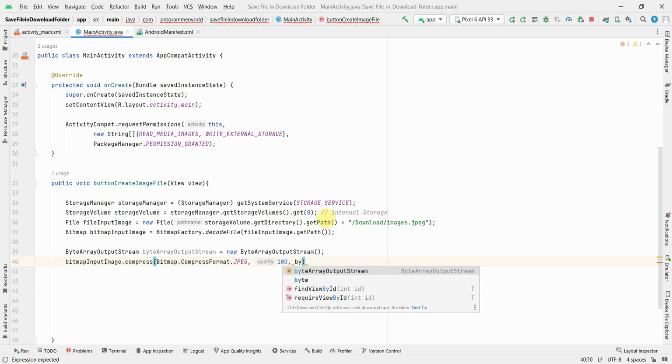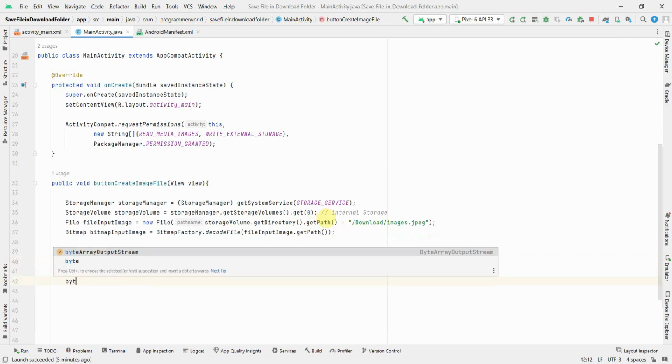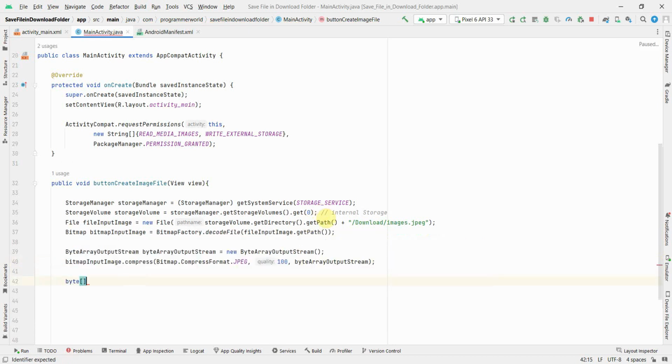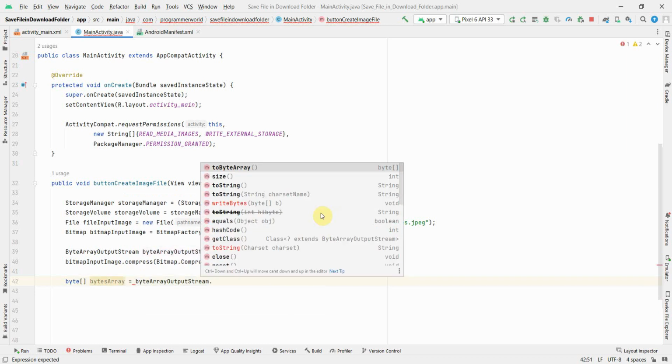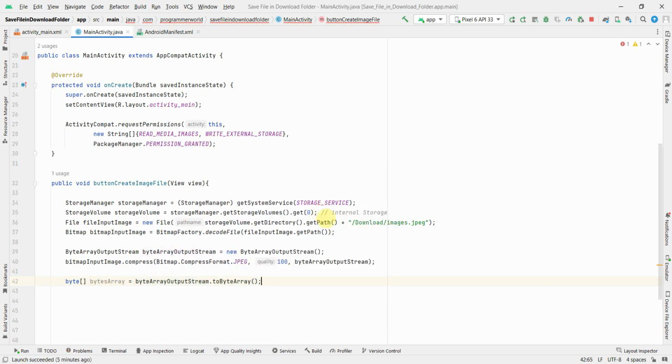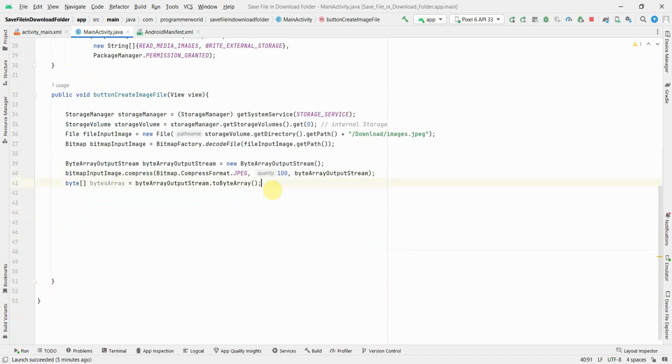Okay, so before doing this, over here we can use this byte output stream, and also what we can do is quickly create a byte array, which is basically a bytes array, and from the byte output stream we can convert into the byte array. Perfect.